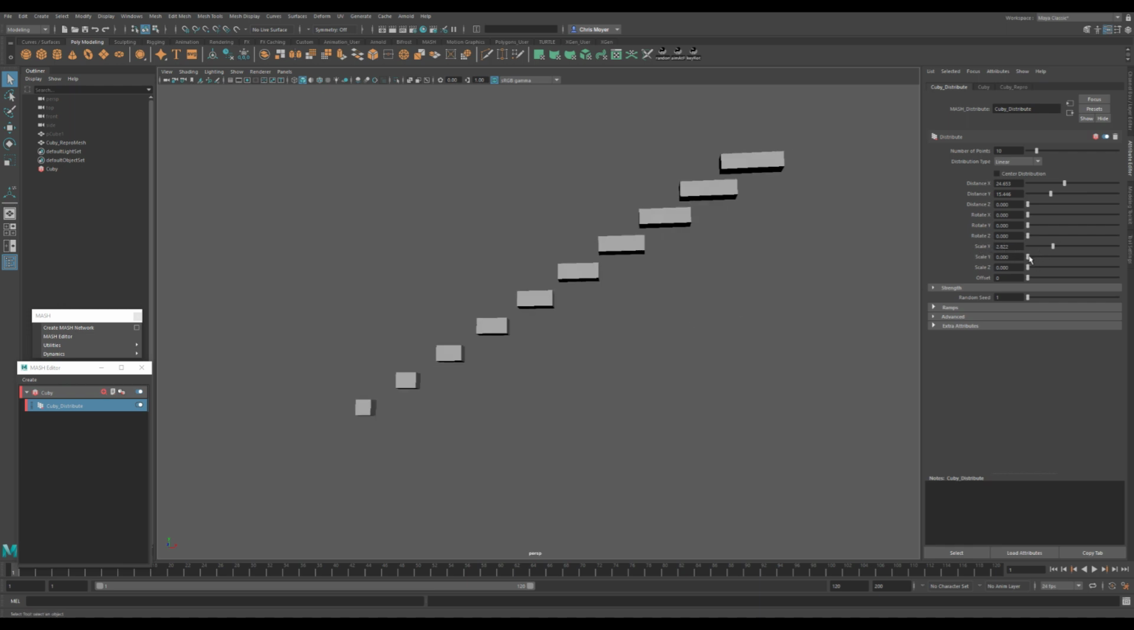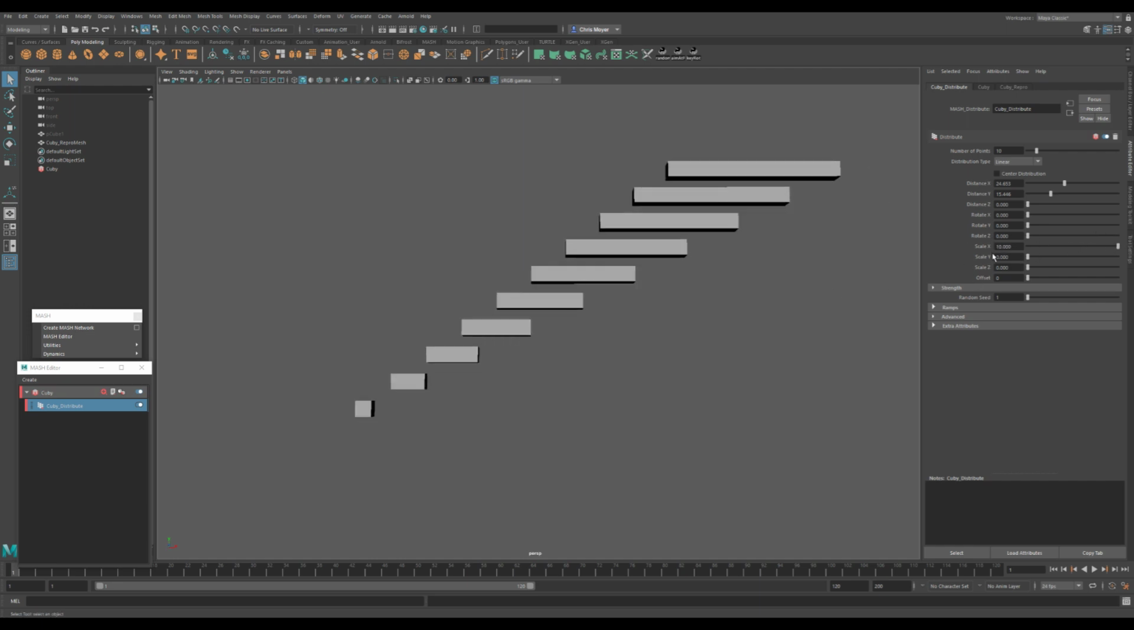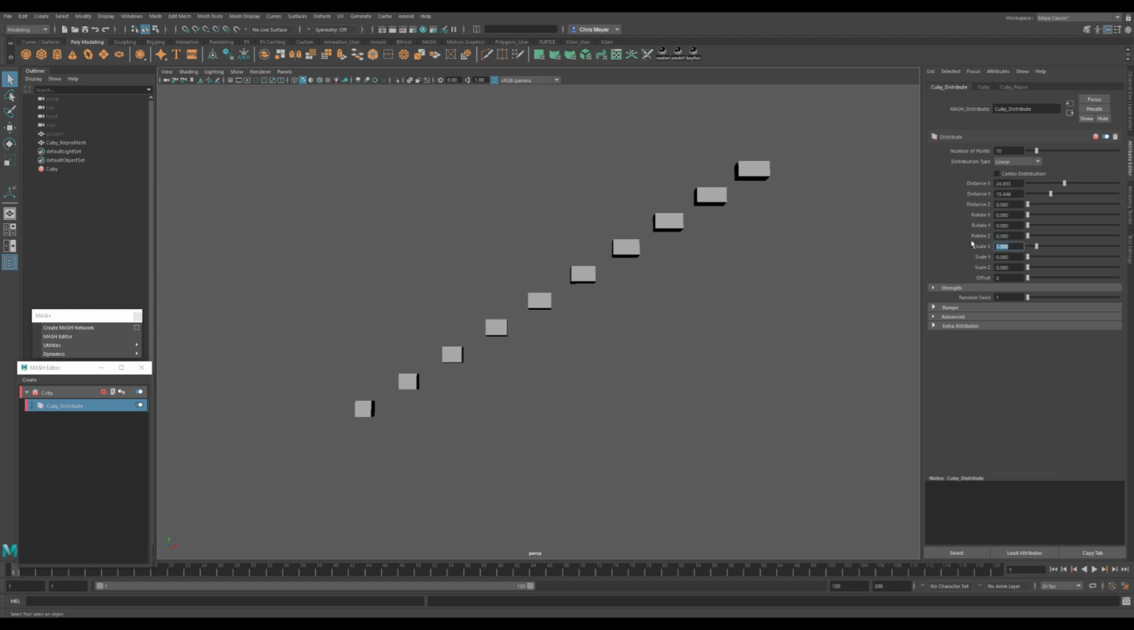So in the scale x-axis, we can see that along the x-axis, denoted down here by the little gizmo thing, it will scale to a certain degree based on, if you were to put in 1, it would double in size by the end of the distribution. And if you put in like 5, it was 5 times the original size. So this is the same throughout all the axes.